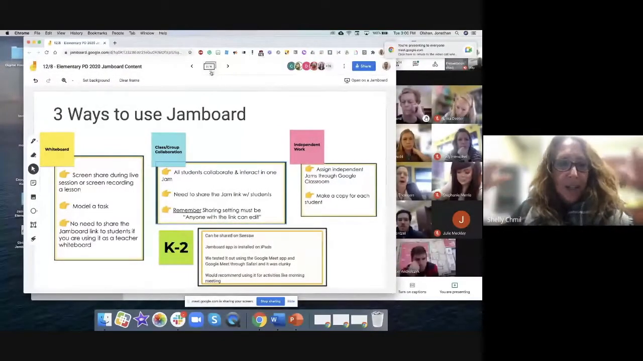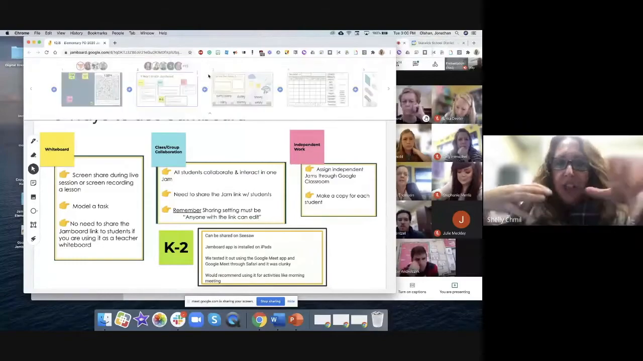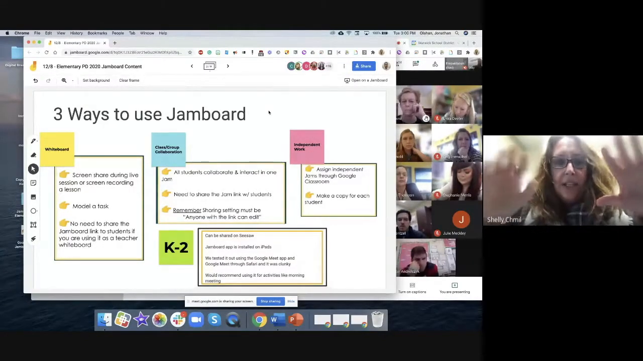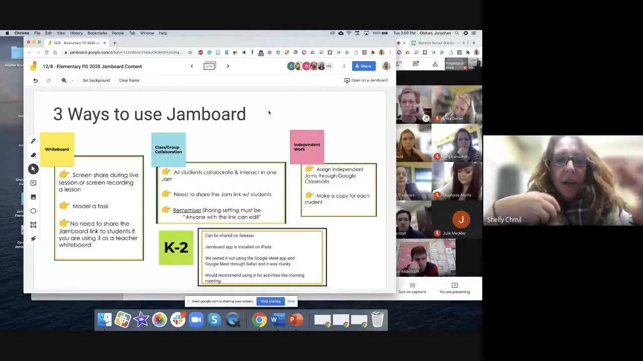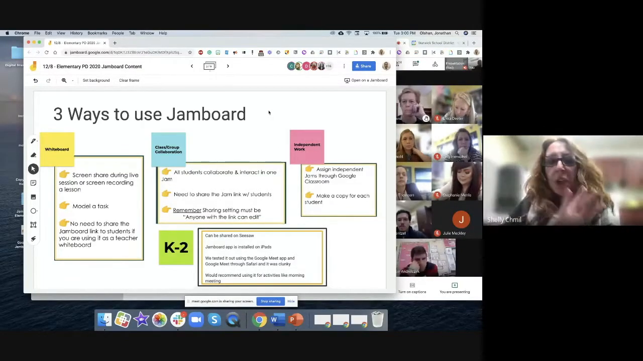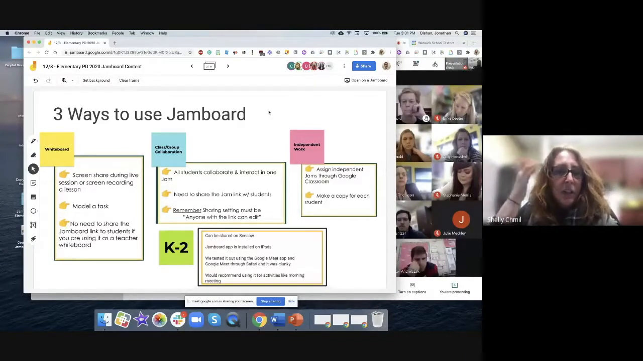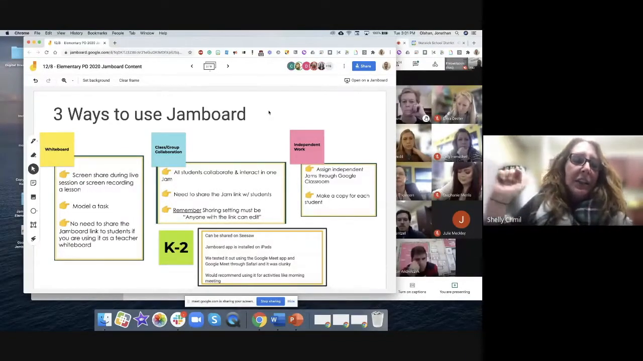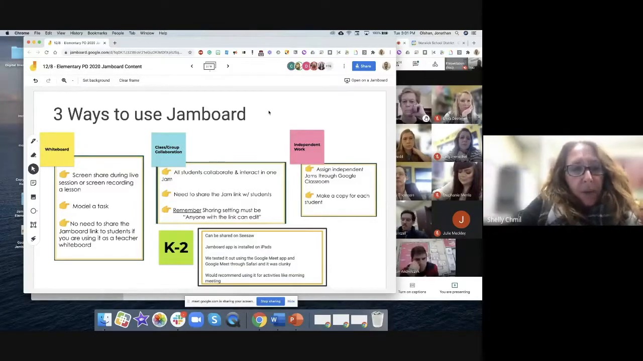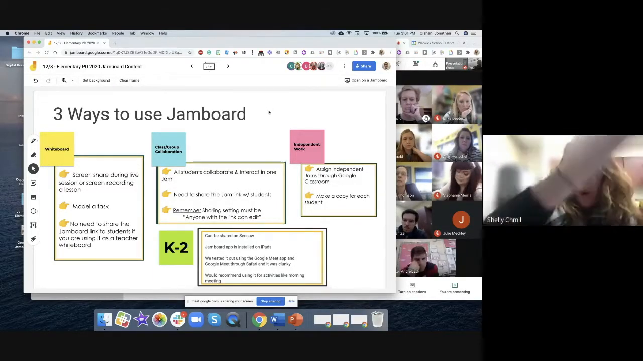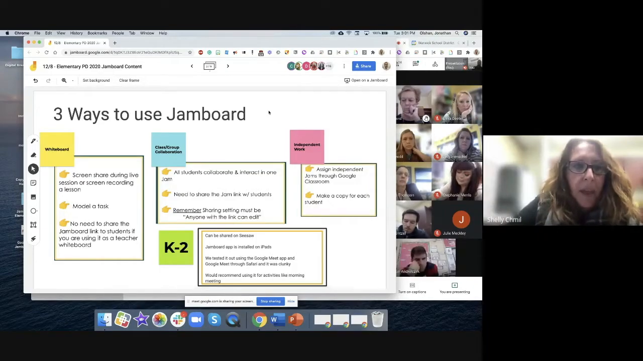There are 3 ways to use it. One is just as a whiteboard, just pulling it up and showing it so you can talk to the kids, work with it, but you're the only one that has access. The kids don't have access to it. They can just use it to follow along with you. So it could be a screen share if you wanted to model a task. And again, they wouldn't have any of those tools, but you always have those tools that you can work with.